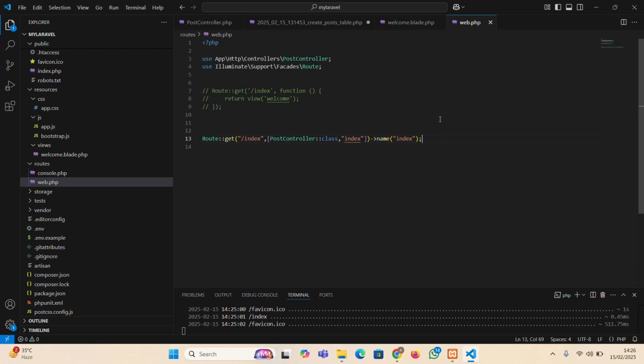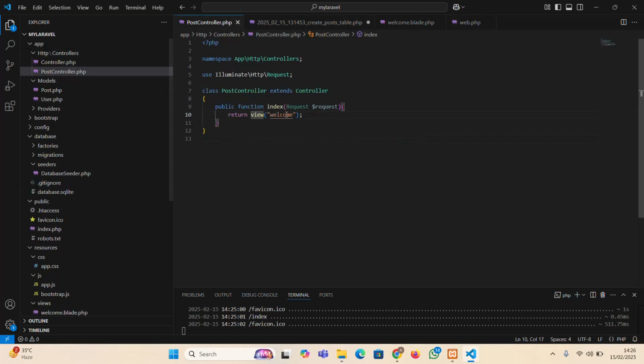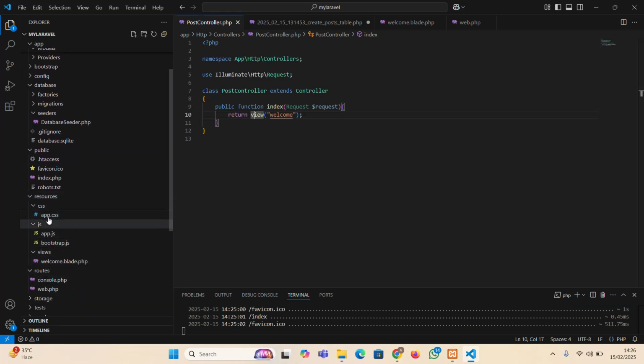And it returns the view called welcome. So you can see these views. We have views here. So the welcome view. That is basically what we will be needing the most when we are developing our Laravel application.